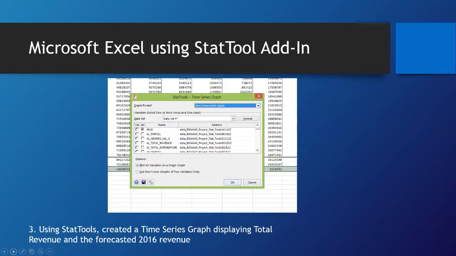Now, unfortunately, because StatTool isn't as powerful as other applications, it only allows 10 variables per graph, and we had to create 6 separate graphs in order to show a time series for all 50 states plus Washington, D.C.